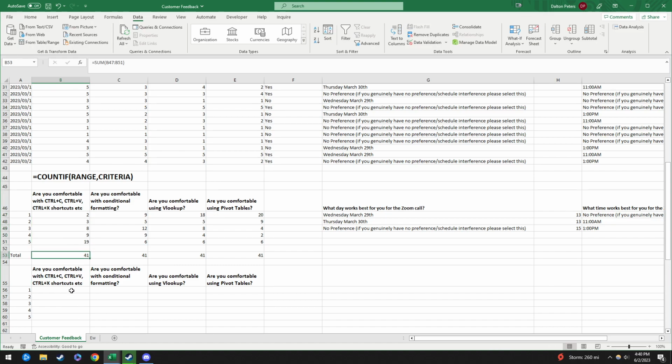But if you want to do a percentage, remember, Excel's just a big calculator. All you have to do is equals. So we're doing the percentage of ones for this, right? So equals this divided by the total, right? Press enter. So you get 4.9%.